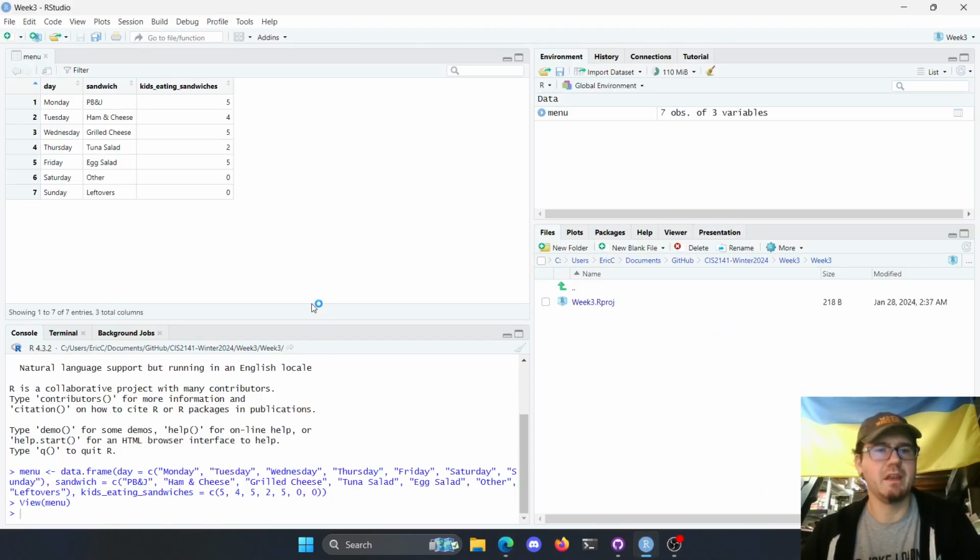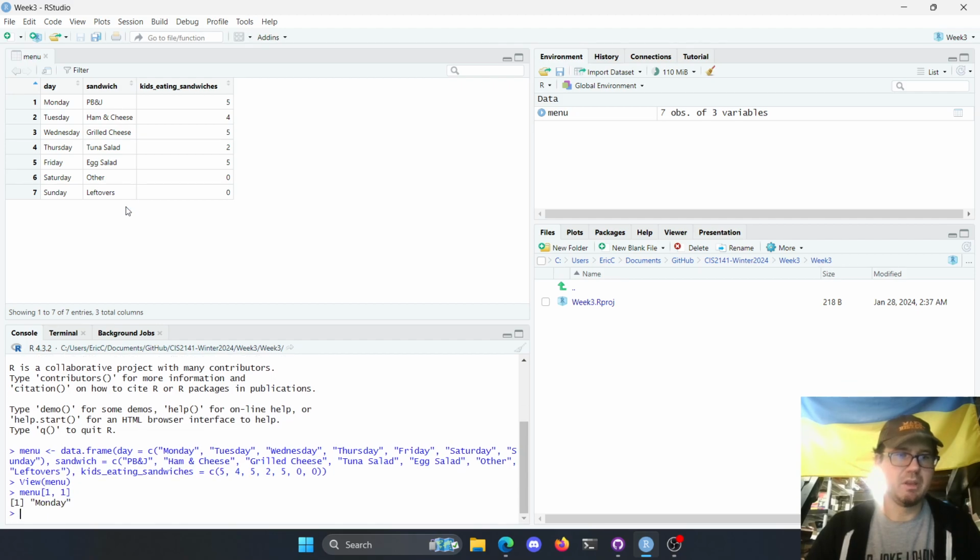But it's okay like that. Not super concerned at the moment here. So if I want to get one of those values out, I'm going to say, hey, I want my menu, and then I'm going to give it the row and column index. So if I say I want 1, 1, I'm going to get row 1, column 1. So I should get Monday here when I say I want 1, 1.